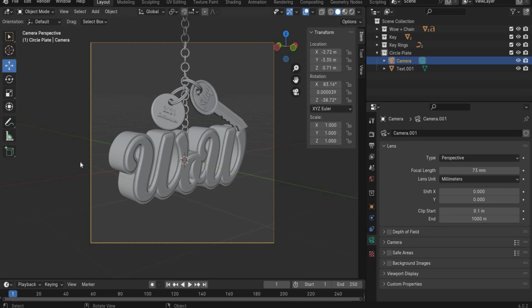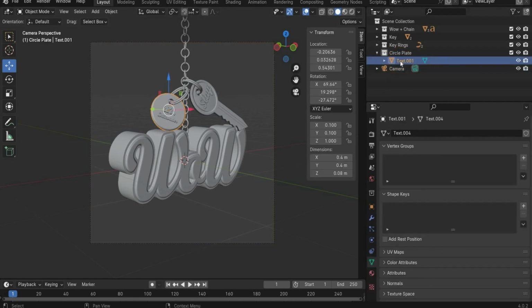The animation. Alright, now we came to the animation part. And for this, we have to bring everything to one object, so we have to join everything. This plate is already good, so with the materials.